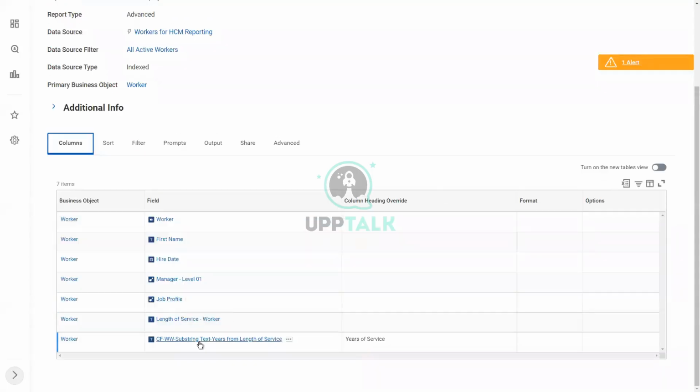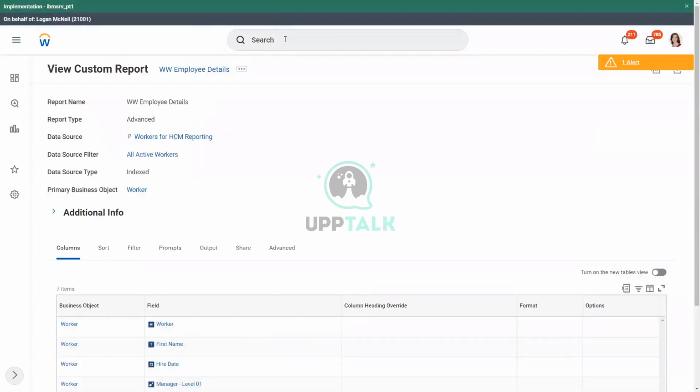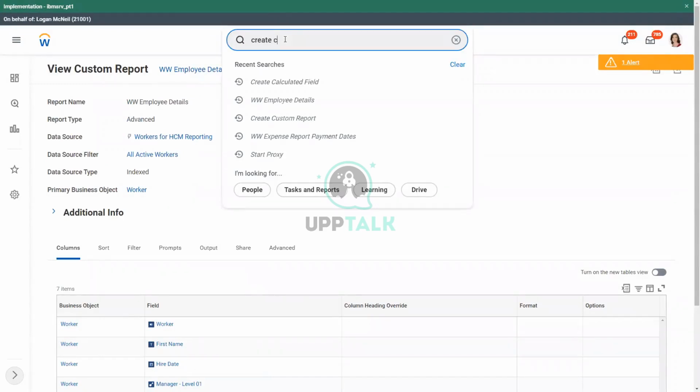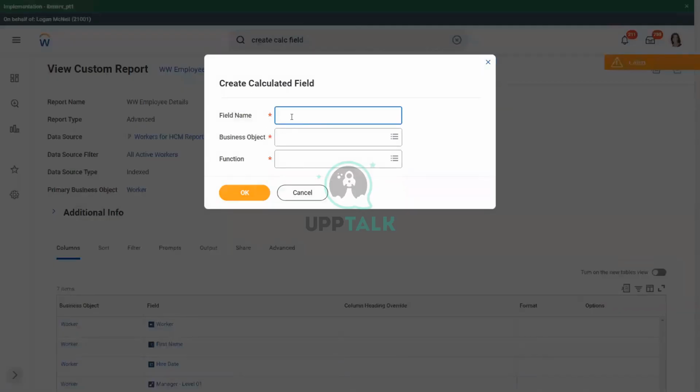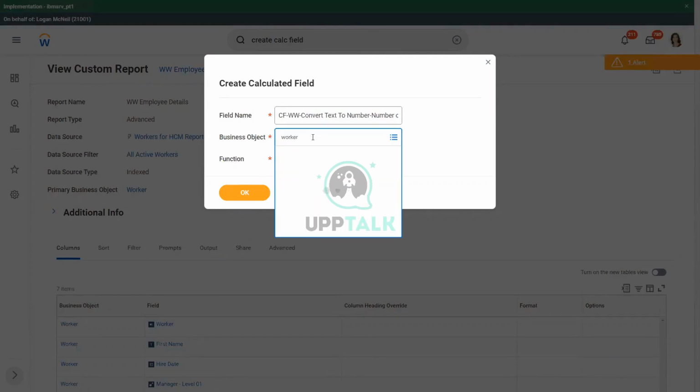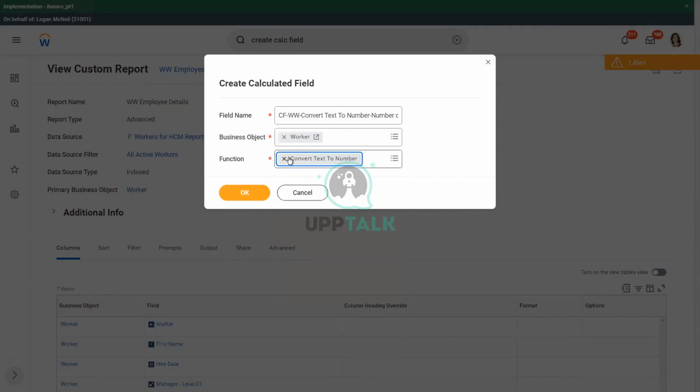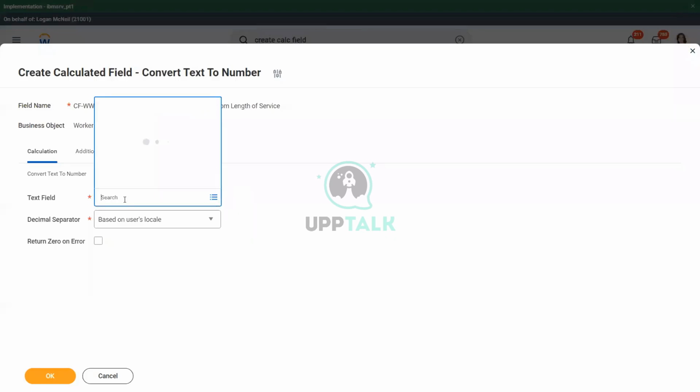So what is the field here? This is the field. So let's do it. We did all of it correctly and were able to extract the data, but the problem that we had was, let's say, number of years from length of service, and instead of substring text we are going to use convert text to number. Business object is worker. And our function is convert text to number. Now, when we are doing it, you see again, let's put the text field.